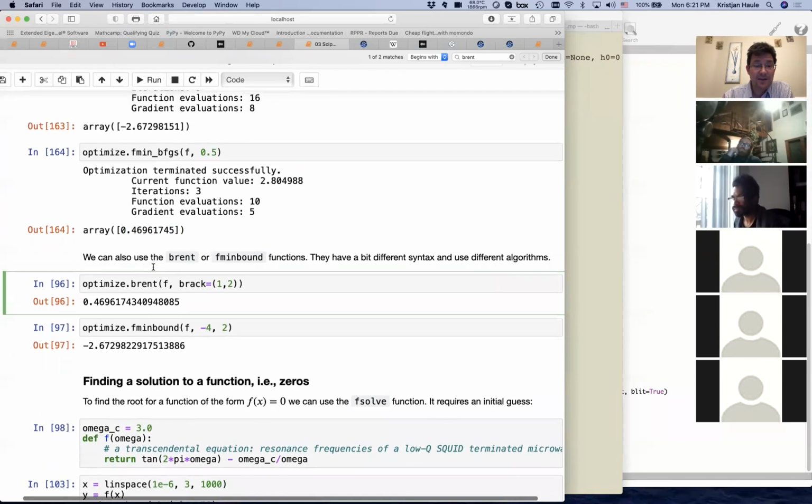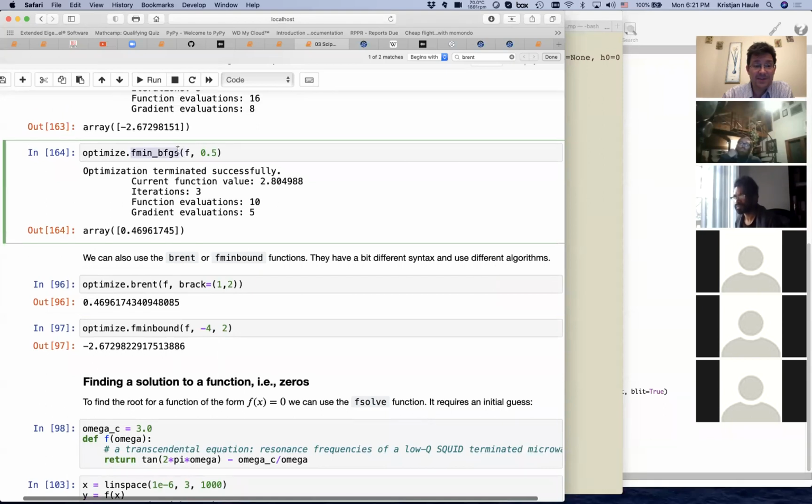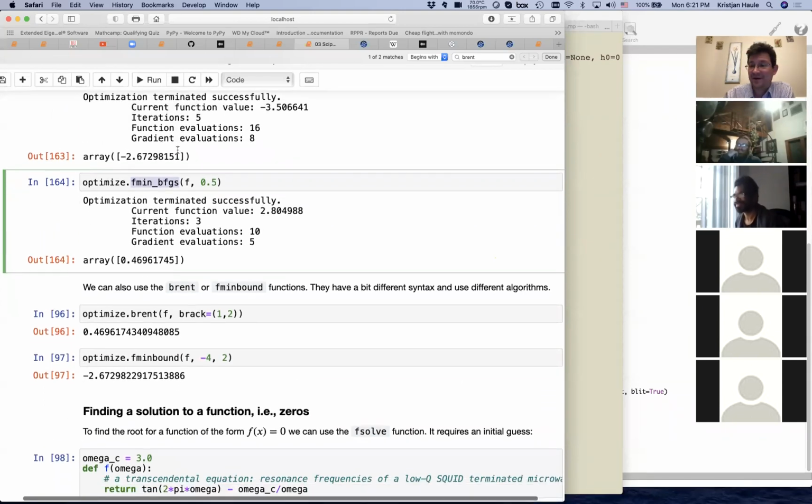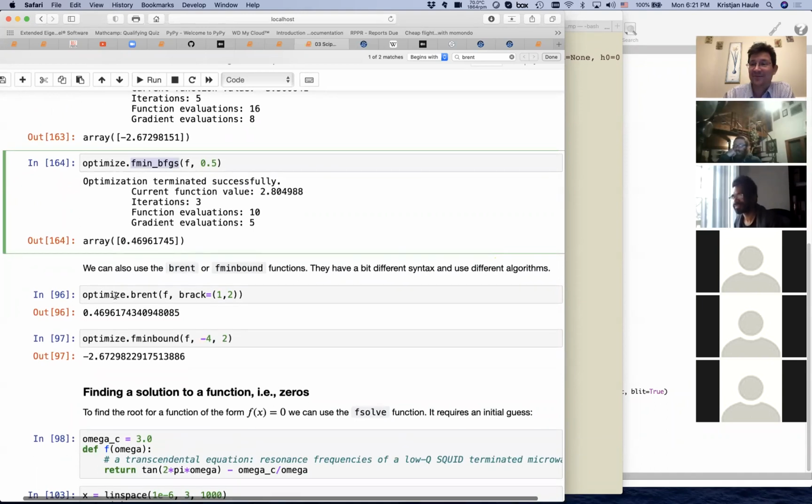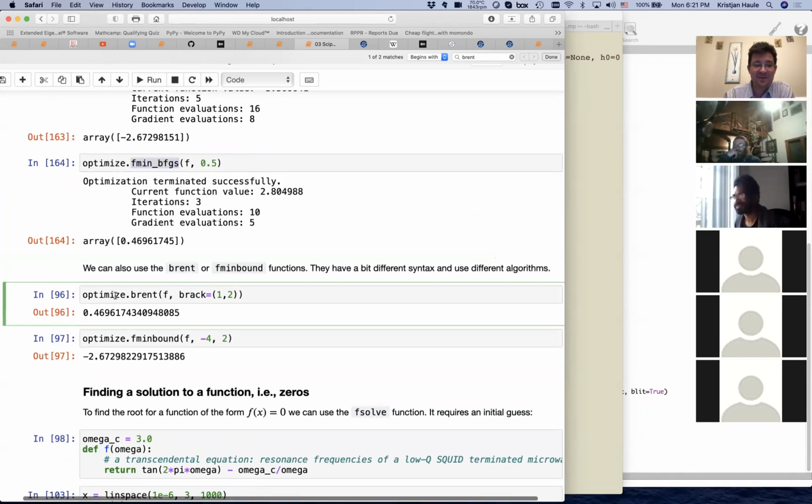Okay, so this fmin BFGS is of course too powerful a method. It's a cannon for a bird. So there are much simpler routines for one-dimensional optimization. Brent is one of them. Brent basically works only on one-dimensional optimization routines. And of course, you have to give them the brackets. For example, we are looking for a minimum between 1 and 2, and it will find you the particular minimum.